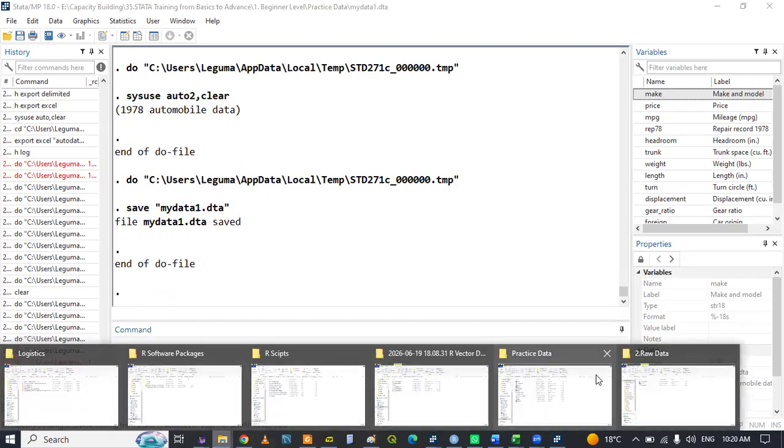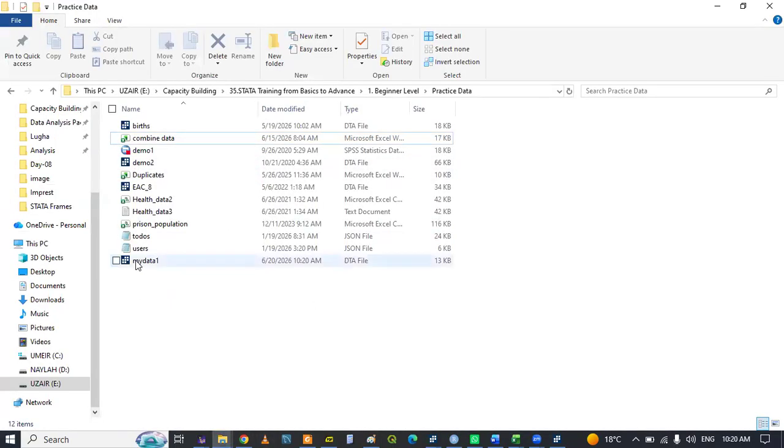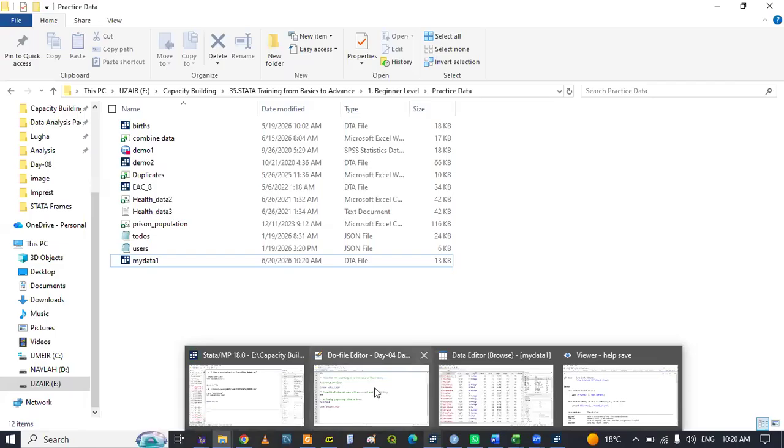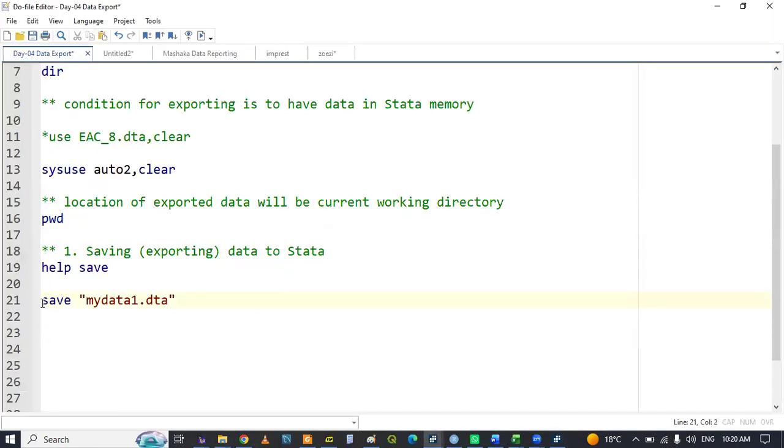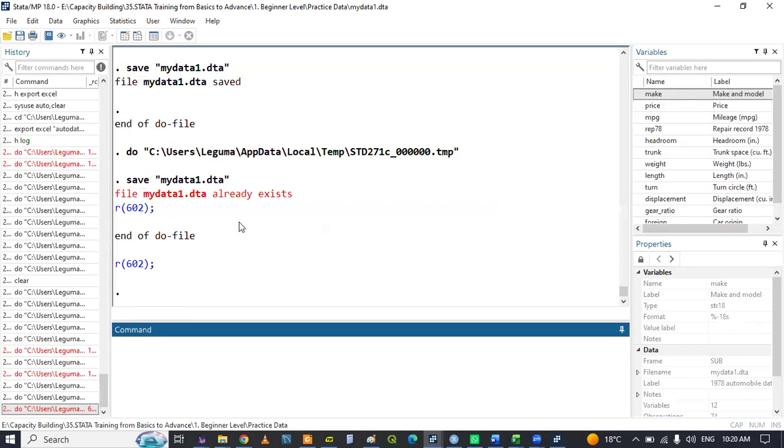When I go to my working directory, you will find that data, it is here. Now the problem is, if I want to rerun this command, the moment I do this, STATA will give an error that my data1.dta file already exists. So if you are running the entire do file, the do file will stop at this line. The moment the do file encounters an error, it will stop there. It will not continue to run the other commands.